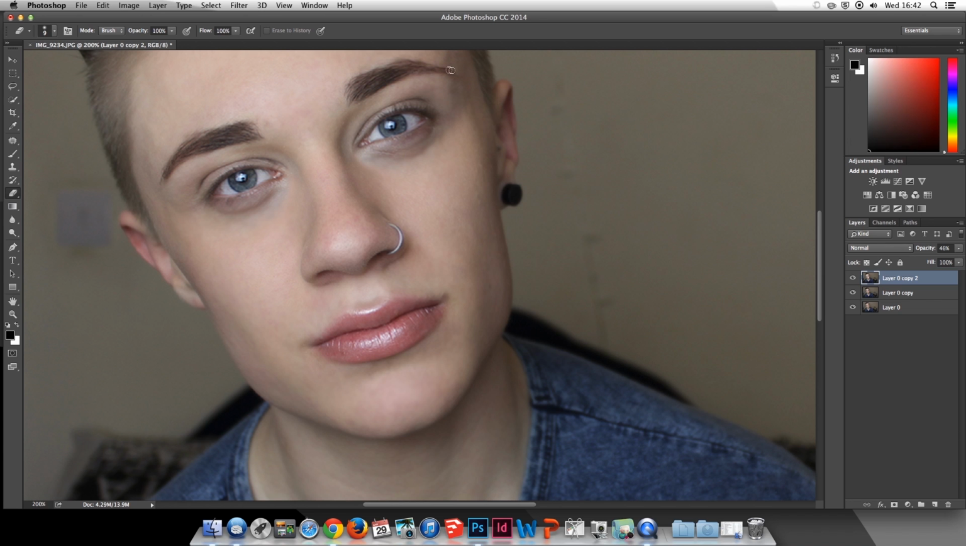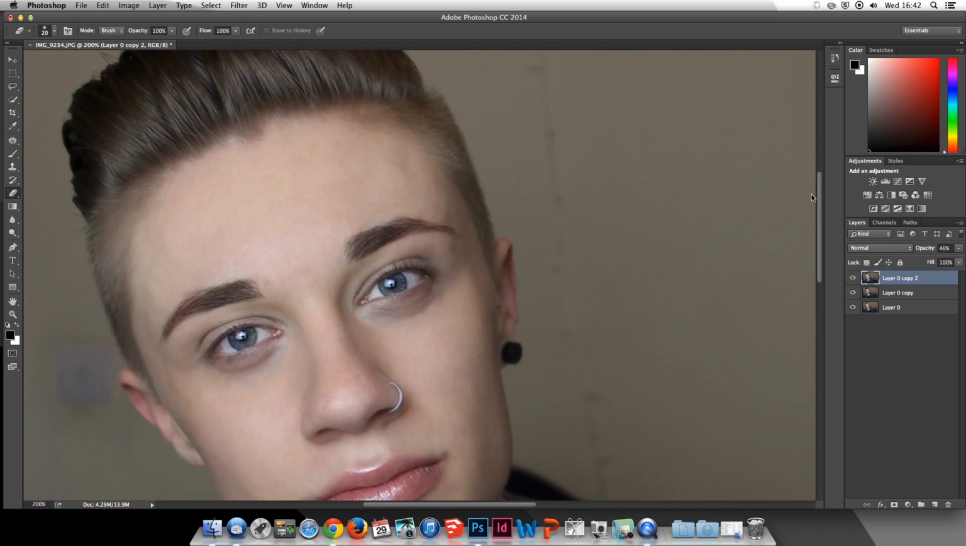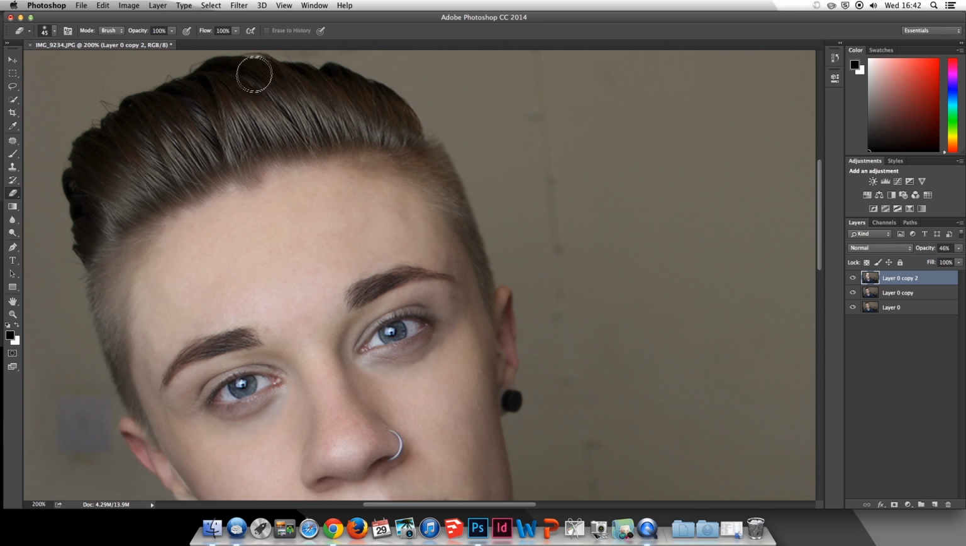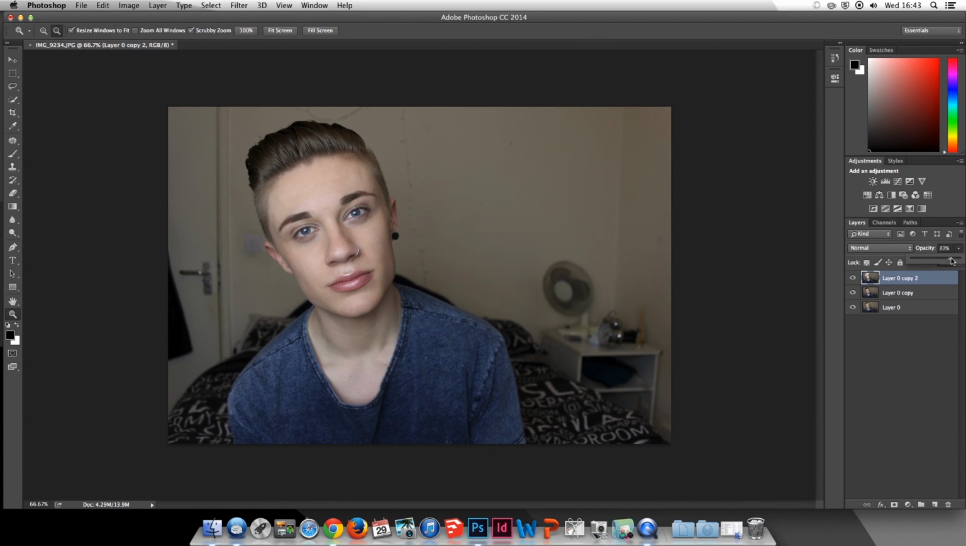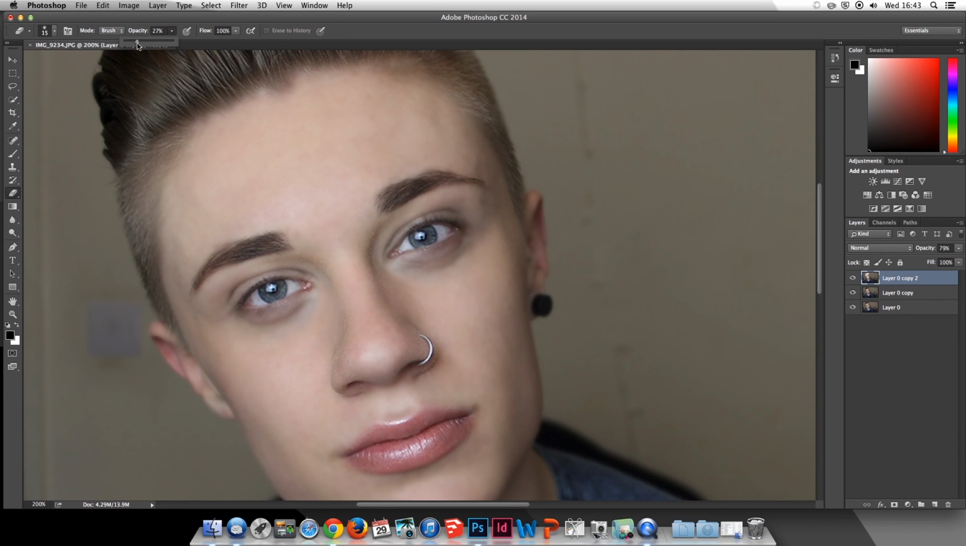Again, make sure you're using a soft brush so it doesn't look too harsh when you're getting rid of the blurriness. You can also lower the opacity on that layer, depending on how blurry you want and how natural you want the image to look. Again, you want to do the sides of the nose as well, because it doesn't look too fake. Again, that's 100% opacity, and at the moment it's 79, and you can tell that it's really, really blurry.